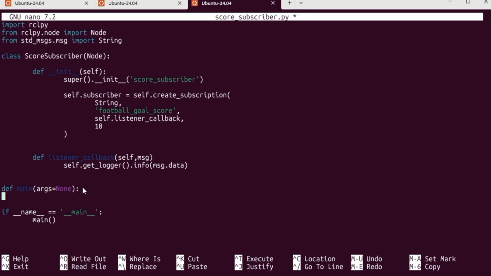Now we come to the main part of the code. I think it is actually the same as the previous one. Initialize, okay, args is equal to args. This command means that it is telling ROS to wake up and do something for this code. And then we have to define this node. Now we are working with the class of this, right? This should be the same as this class. So ScoreSubscriber. I'm trying not to make any mistakes this time.